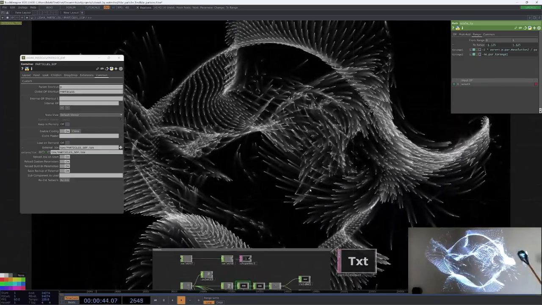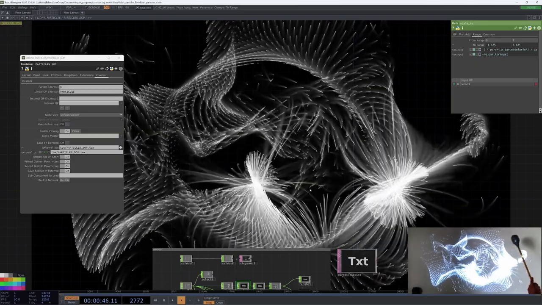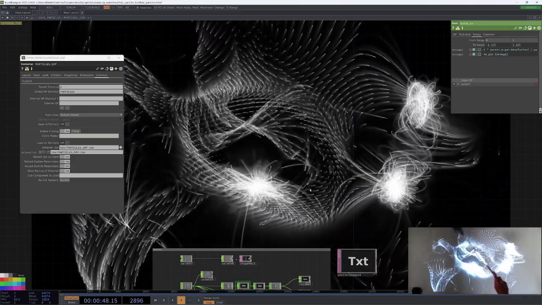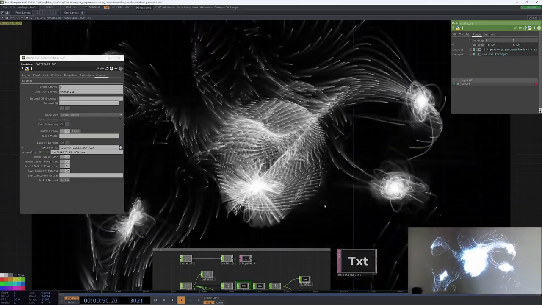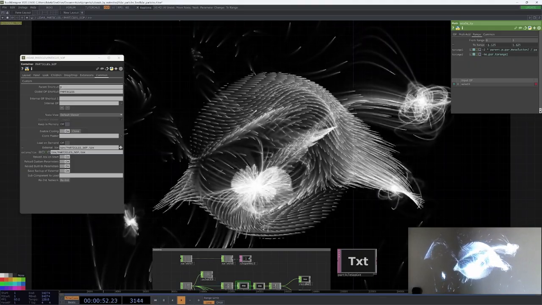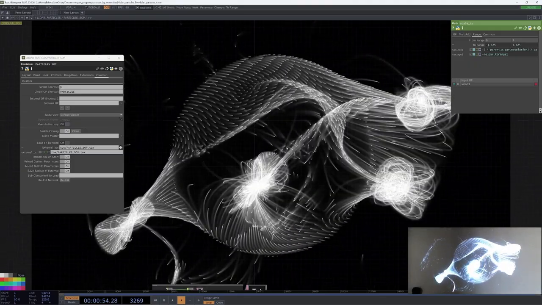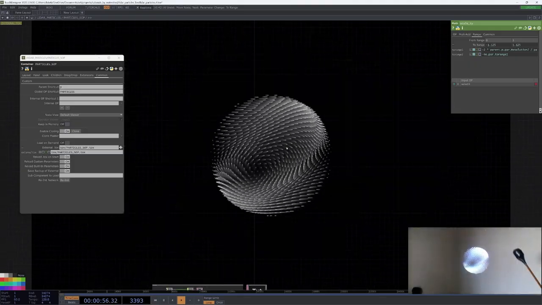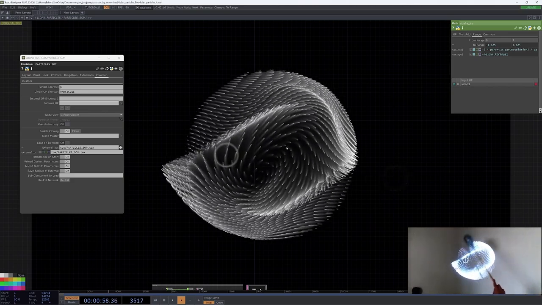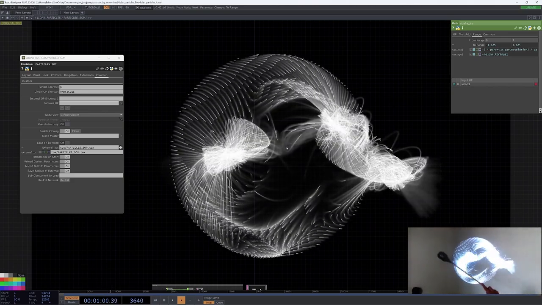So let's see if that looks any better. It's looking a lot better, actually, immediately a lot better, which is great. And now you can already see that our touch for attractors is working nicely.